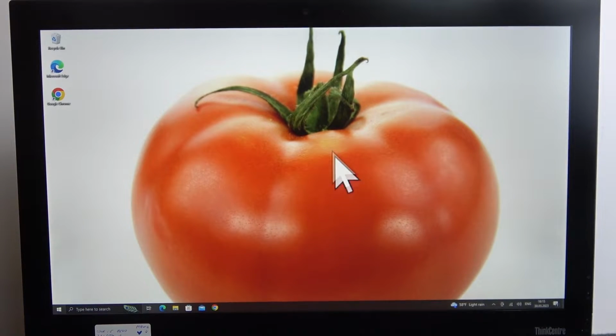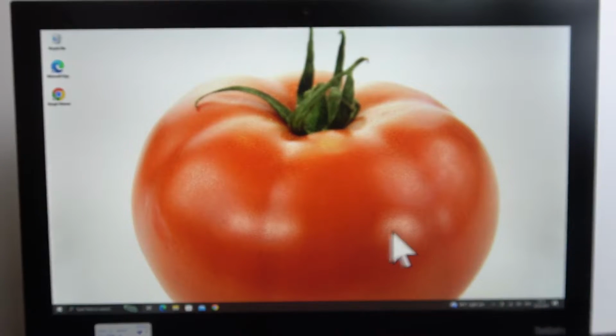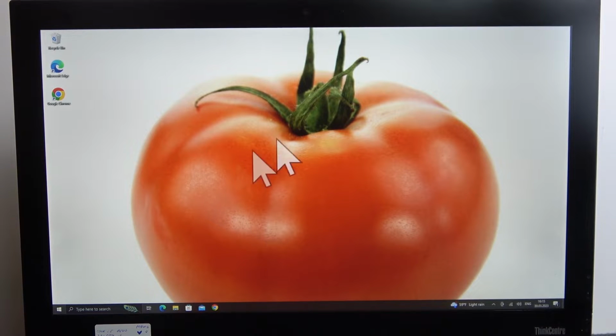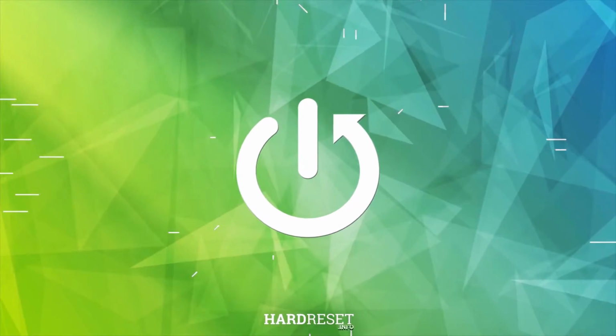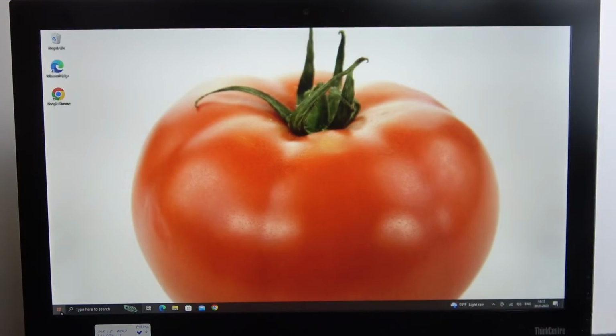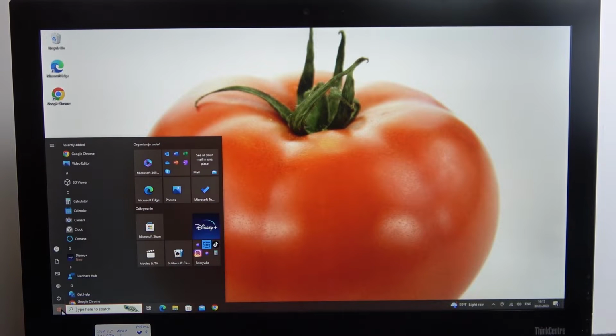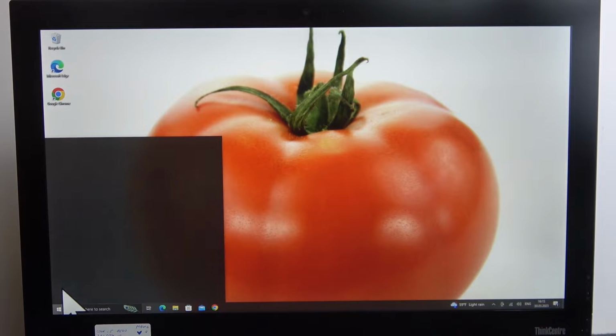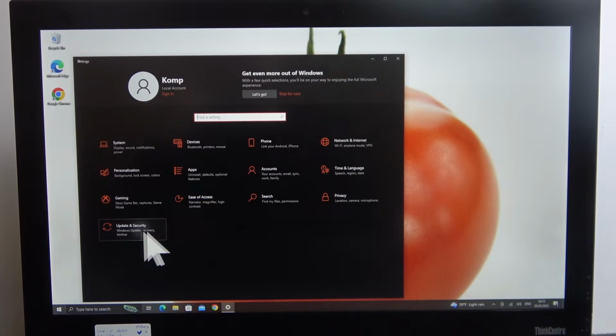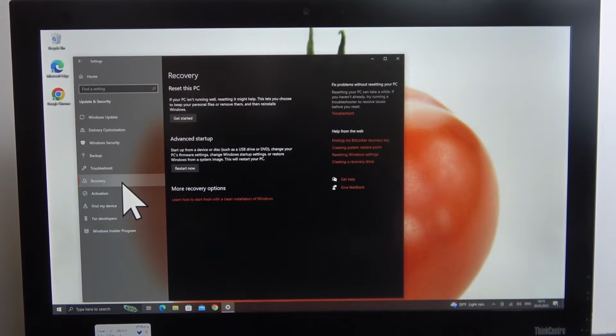Hello, in this video I want to show you how to restore factory settings and remove all apps and files from your LENOVO AIO. To do this you will need to click on the start right here, then open the settings, find Windows and Security, select recovery and here reset this PC.